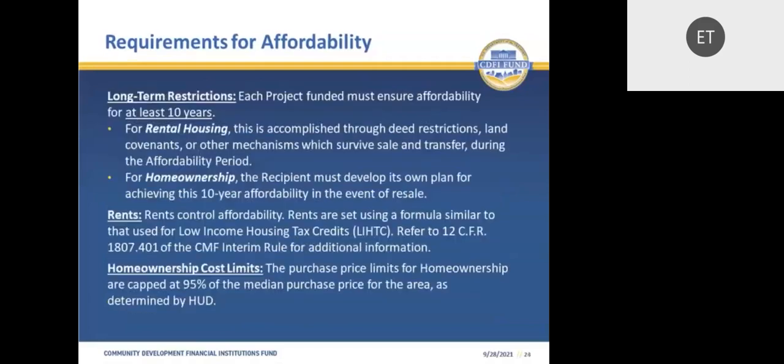Next slide. For the long-term restrictions, each project funded must ensure affordability for at least 10 years. For rental housing, this is accomplished through deed restrictions, land covenants, or other mechanisms which survive sale and transfer during the affordability period. For homeownership, the recipient must develop its own plan for achieving this 10-year affordability in the event of resale. For rents, rents control affordability, and rents are set using a formula similar to that used for the low-income housing tax credits, or LIHTC, and you can refer to our interim rule for additional information.